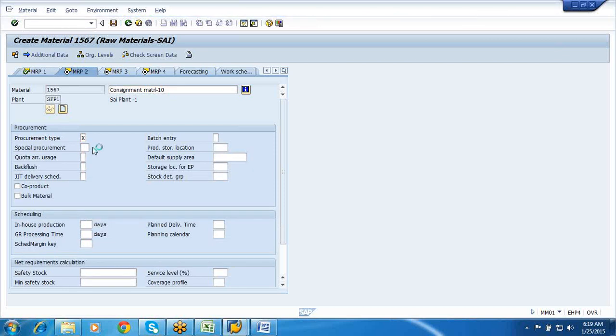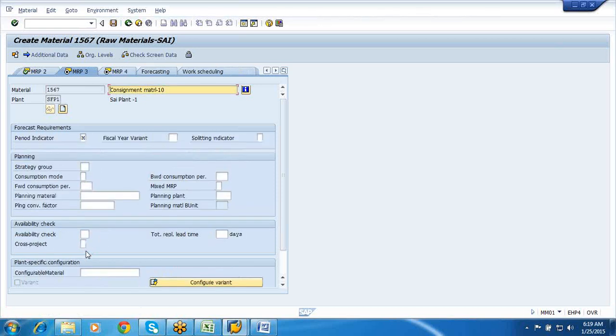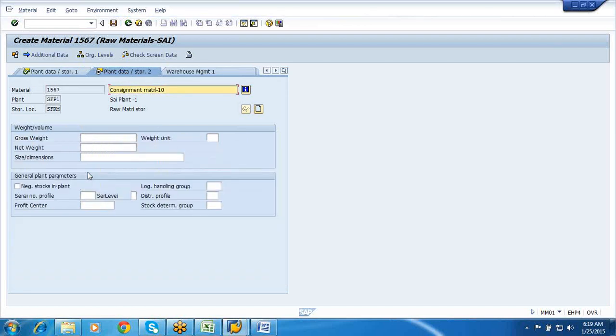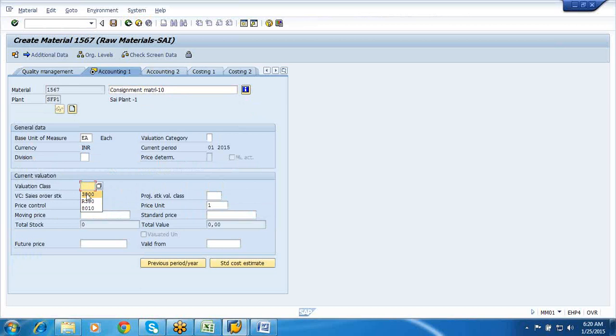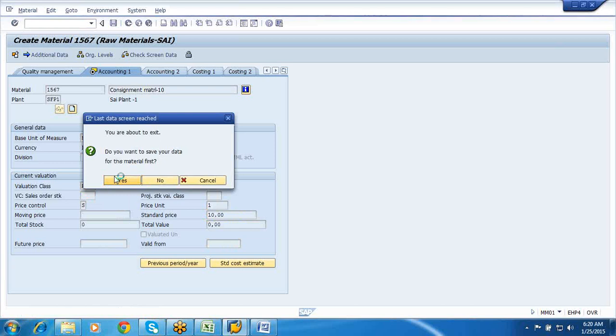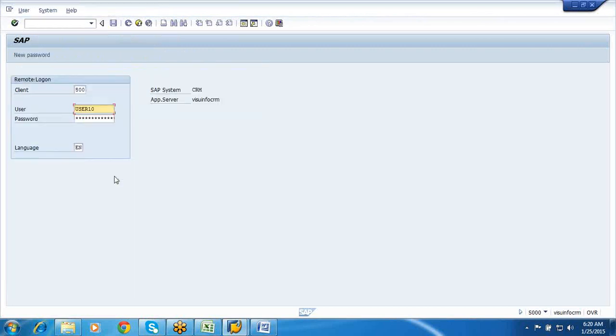In the special procurement part, you need to give it as a consignment. See here, this is the one, because when you run an MRP, the purchase requisitions will be generated. So 1567 is our material.